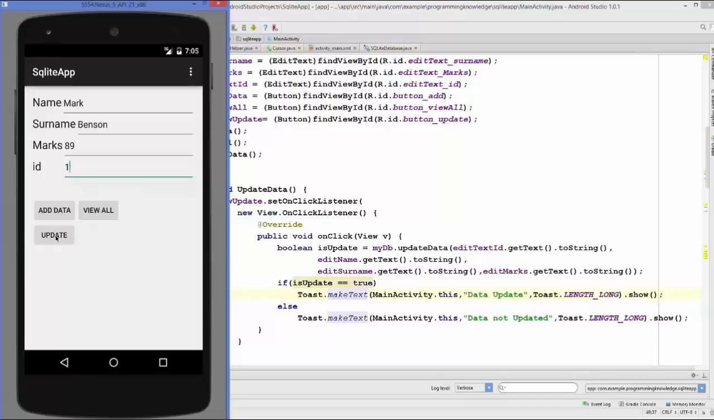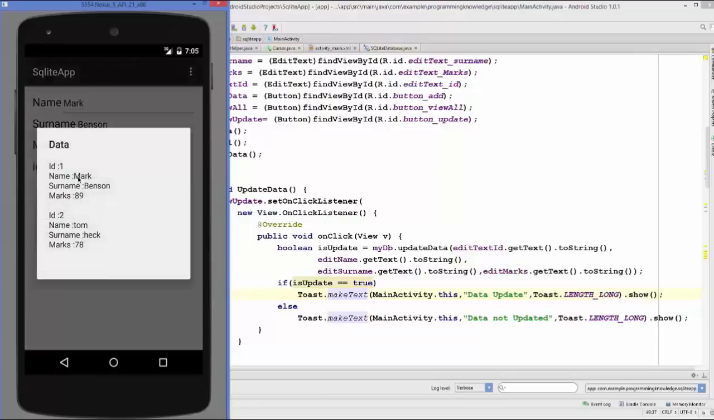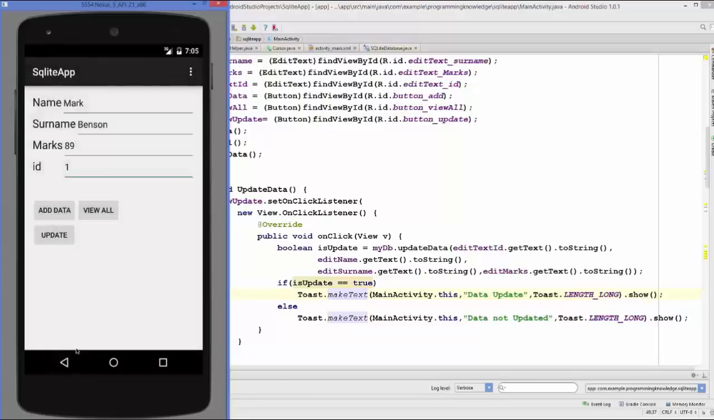And now we can click this update button. Just click this update. And it says data updated. Okay, so let's check the data once again by view all, and now you can see the name Mark with the capital M and the surname Benson with capital B. So our data is updated successfully, right? So in this way you can update the data in the SQLite database using your Android app.